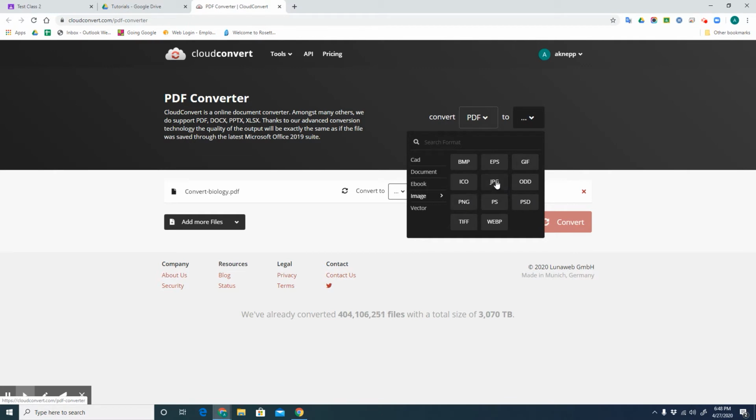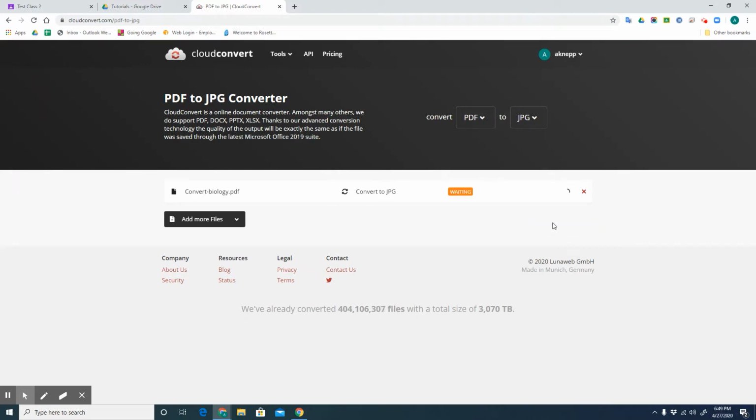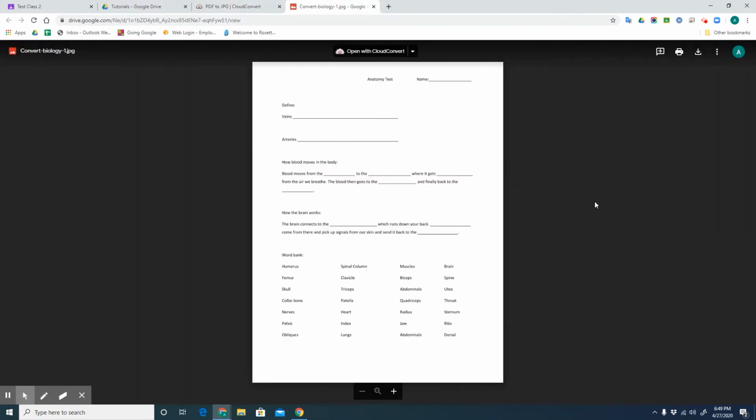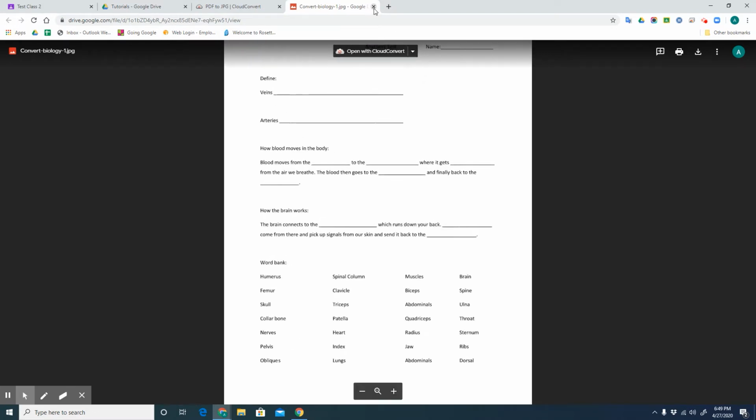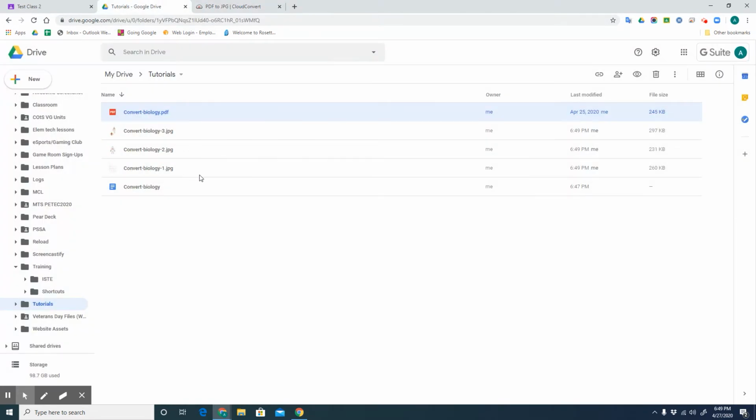After choosing a file type, you click Convert, and this may take a few seconds depending on how many people are using the service at that time. My file had 3 pages. Cloud Convert will split those pages into 3 separate image files, and then I can add them back to my Google Drive. You can now go back to your drive and look at your files. Your pages will have your file name with a dash and the page number.